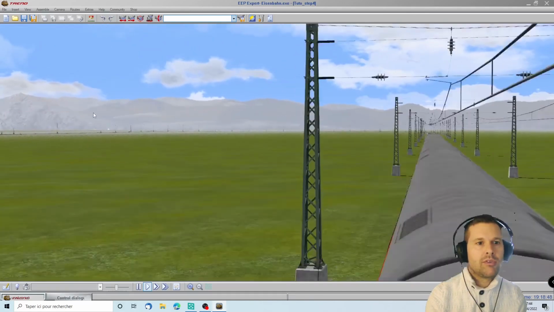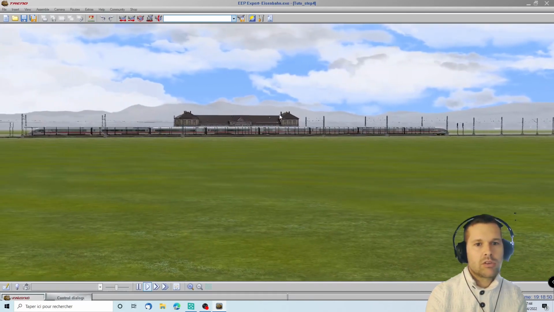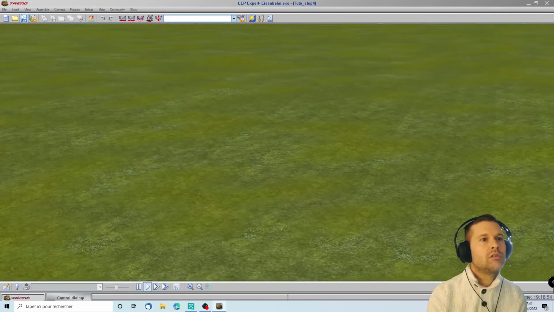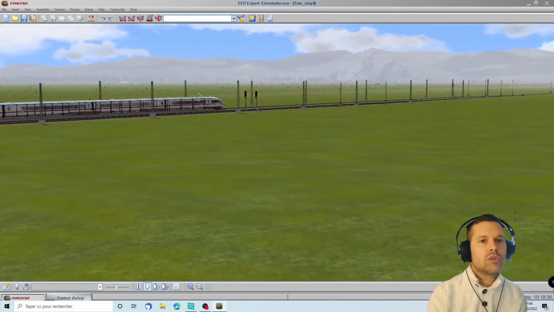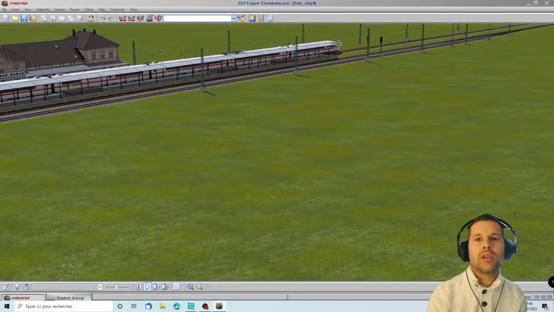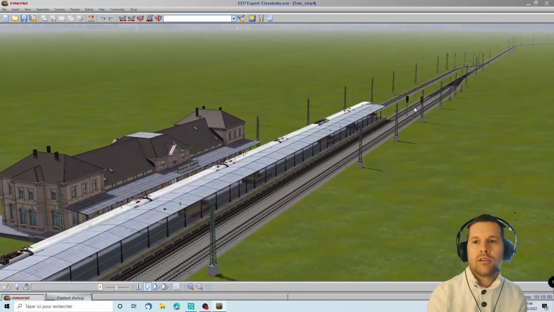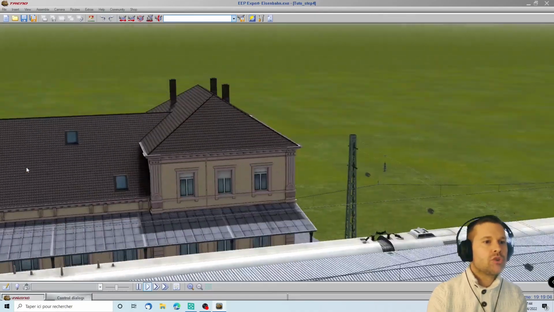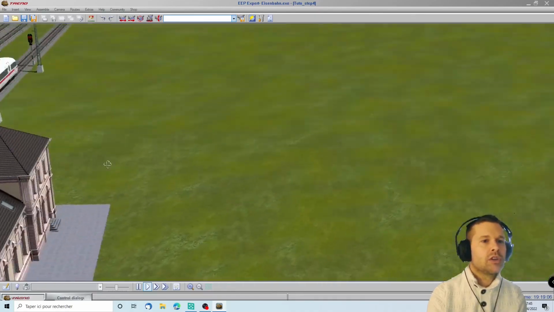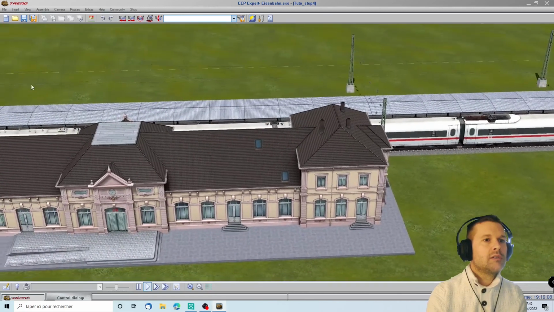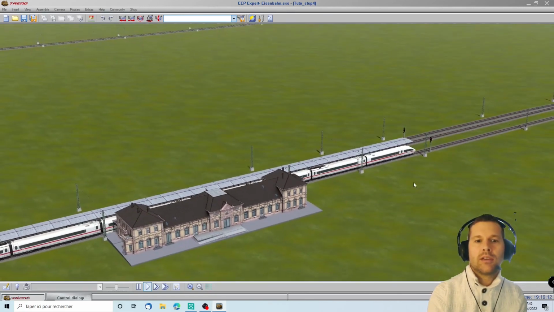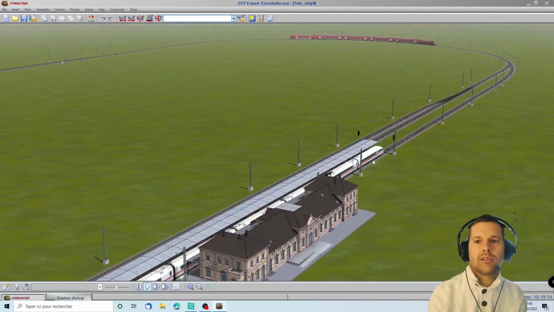Doing it pretty fast now. I'm having a look. Am I set here on red? I hope so, otherwise it will go through and I don't want that. That's okay, I'm on red. So, time to show how it works. Turning around. So the train will enter the station and here it will be set on green.